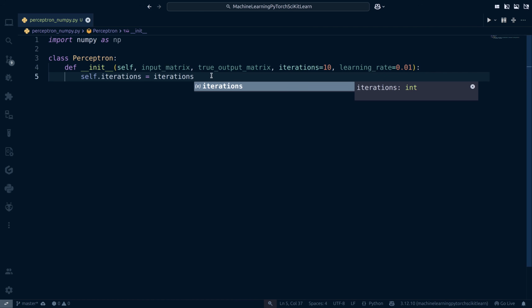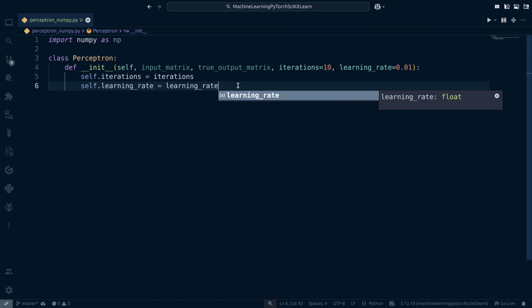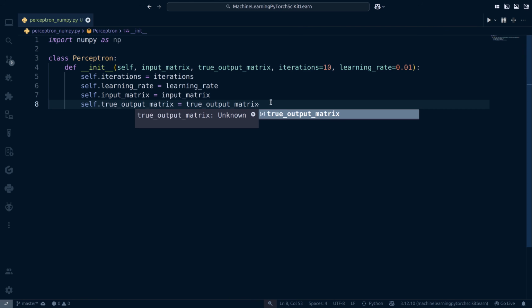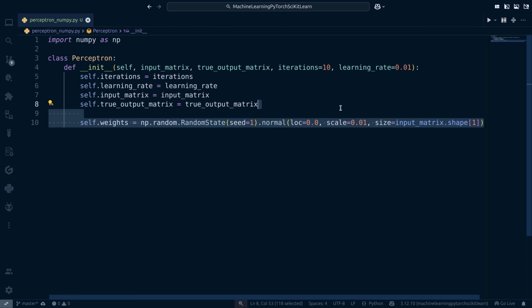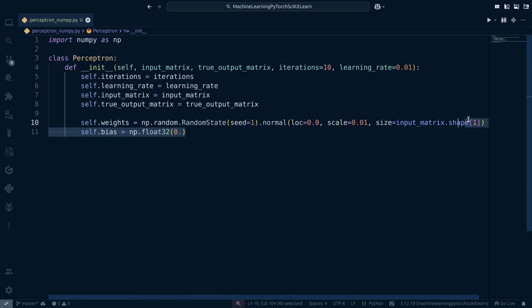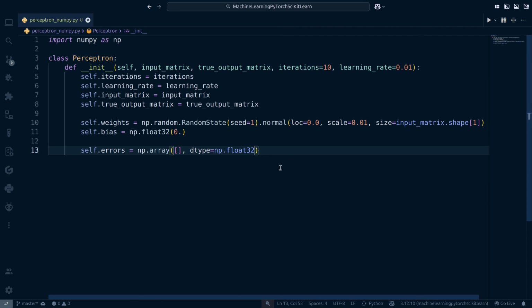Let's create some instance variables and assign all of the arguments. Let's randomly create some weights centered around the mean of 0 and standard deviation 0.01. According to the rule of matrix multiplication, the dimension of the weight matrix should be the same dimension as the columns of the input matrix. We'll now initialize the bias to 0 and the NumPy array to store the errors.